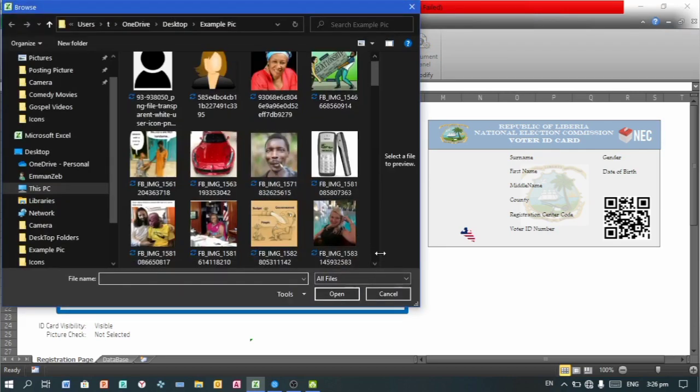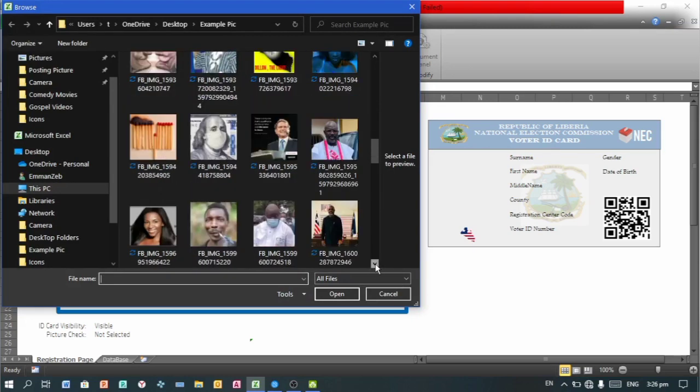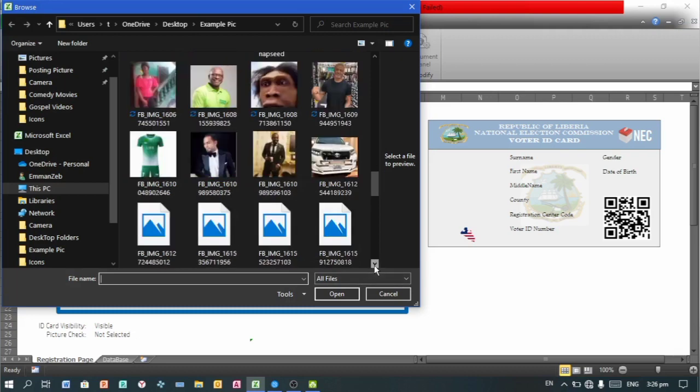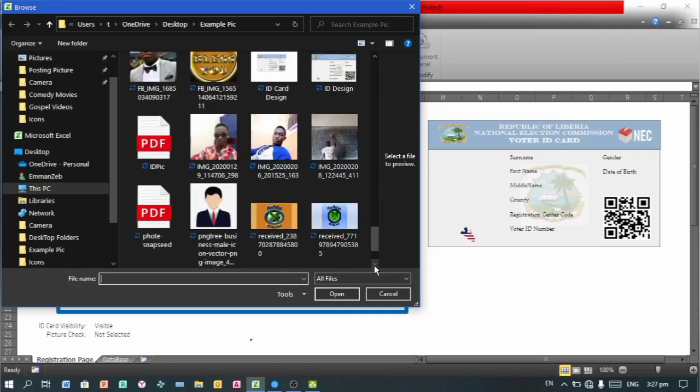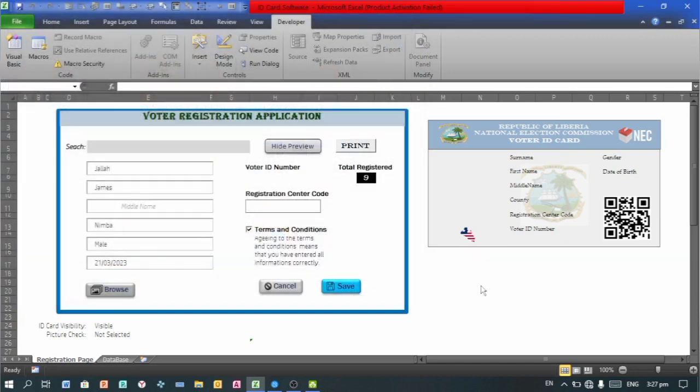Maybe I need to put a picture on the ID here. This time, let me go with this. Alright. Now the picture is placed on the ID. But now I'm seeing there's a red box indicating that this field is required, a center code. I need to put in the center code, so I need to come over and just put in the code for that center. And then hit that terms and conditions. Everything seems okay now, and then I can hit save.